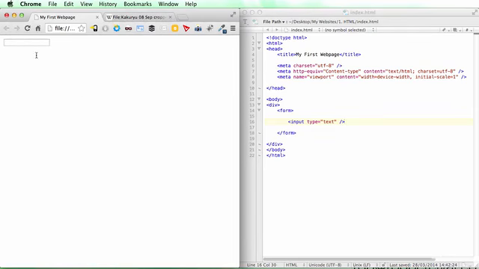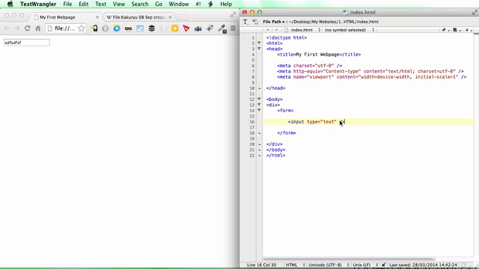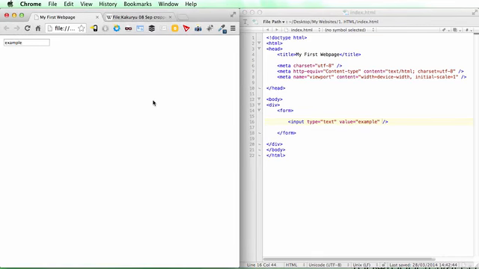Okay, pretty obvious, pretty standard. You can now put some text in there. Can't do anything with it, but there we go. Just to show you a couple of other options and other things that we can do with that, we can set the value to something if we want. So maybe I want the value to be example. If I refresh that, then that sets the value to example to start with.